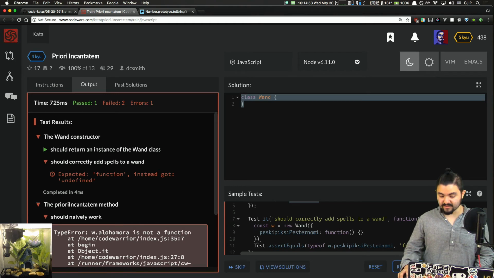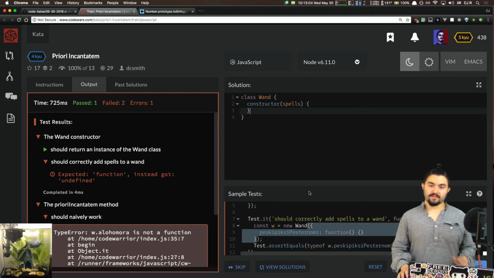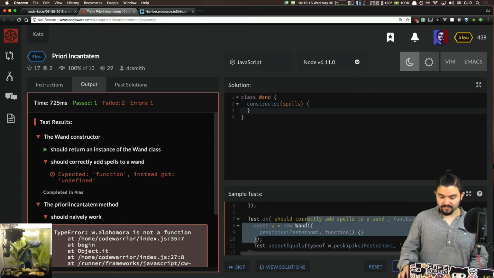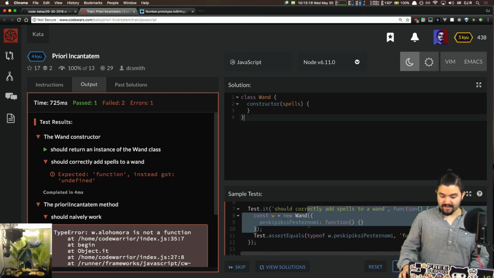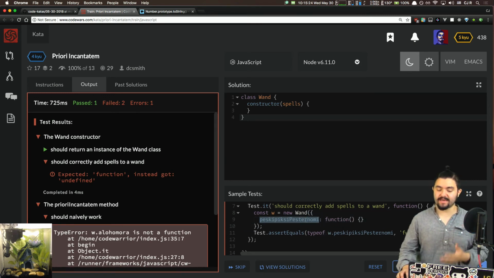So this is giving us an object. So we need a constructor with the spells. And we basically need to create properties on the instance that are functions of the spells that were passed in. So when you pass this into the wand, afterwards you need to be able to say w dot one of those functions, and it should actually exist.